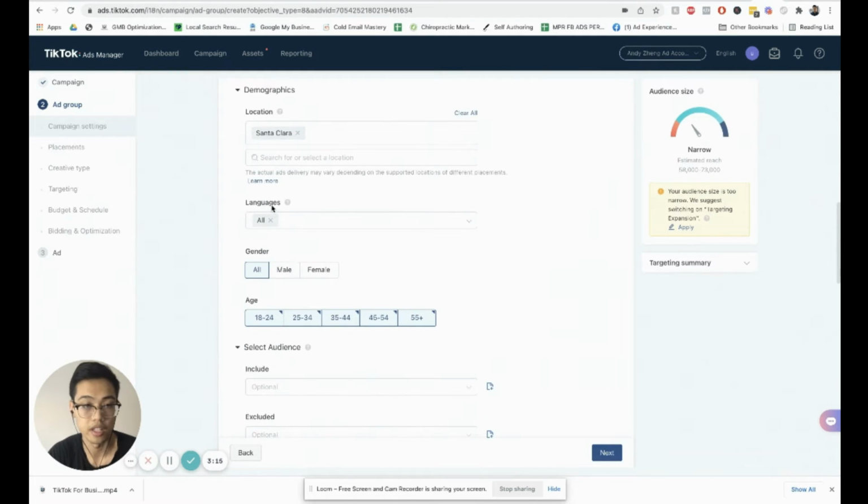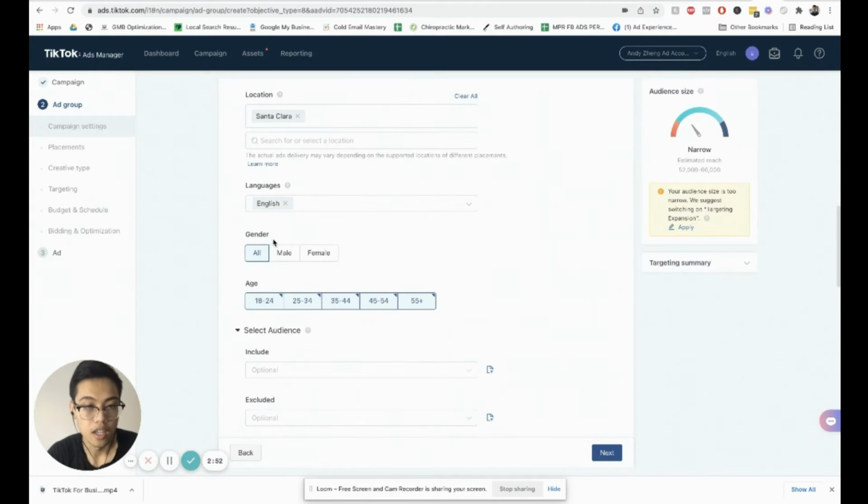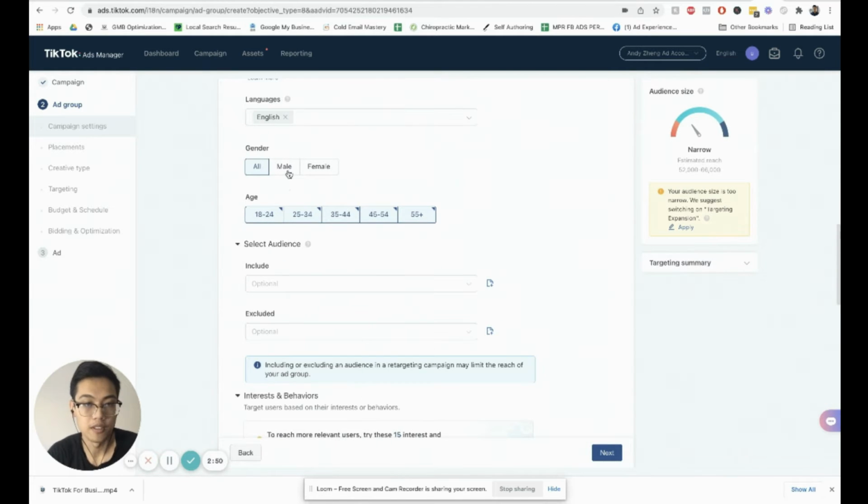And the languages, if your ad's going to be English, we would usually want it to only show to English speaking people. So let's just configure that. English here. And there we go. I don't know why it's bugging out a bit. And with the gender, if you want to target a specific gender, you can. We're just going to leave it broad, and with the age, we're just going to leave it 25 and up.